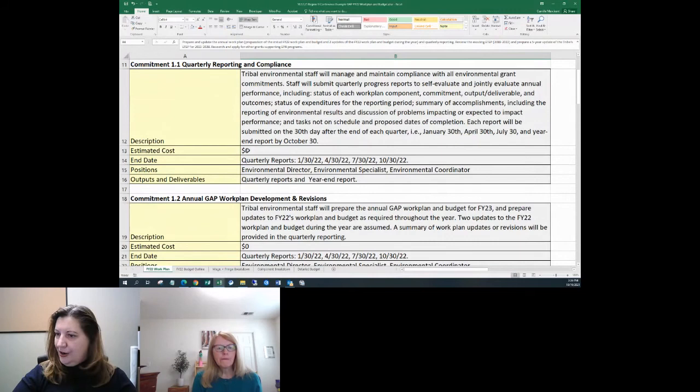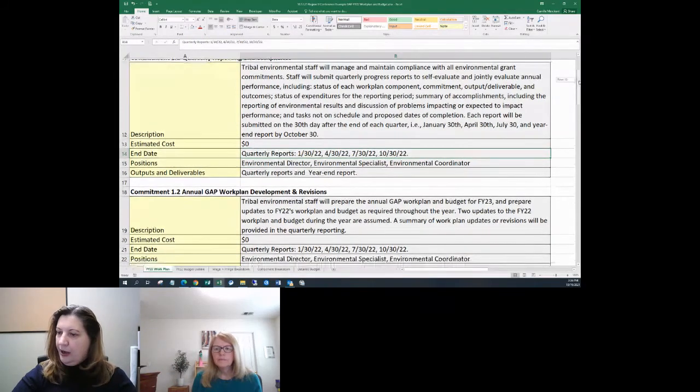We don't touch the cost because that is by formula. And we list out what the end dates are, when the quarterly reports are due, and who's going to be working on them, and what the outputs and deliverables are. So we get basically organized, so we know what each of the commitments and components are.